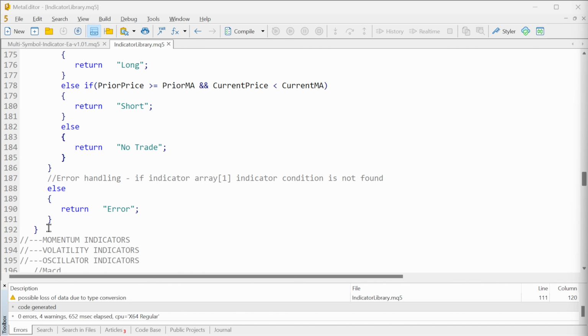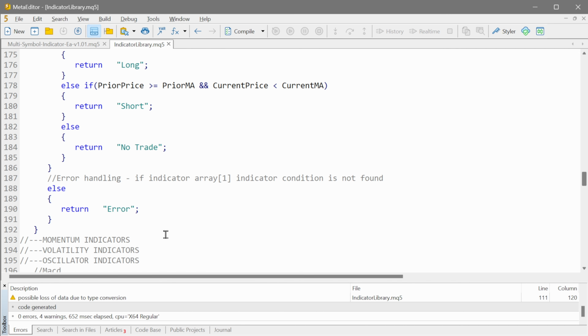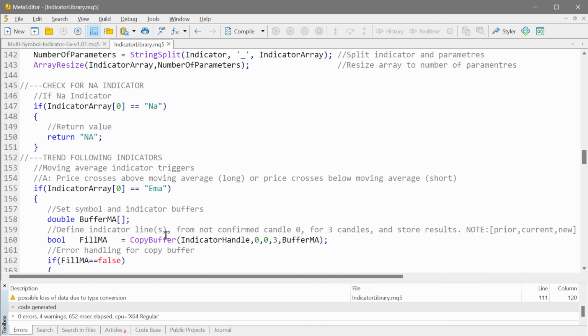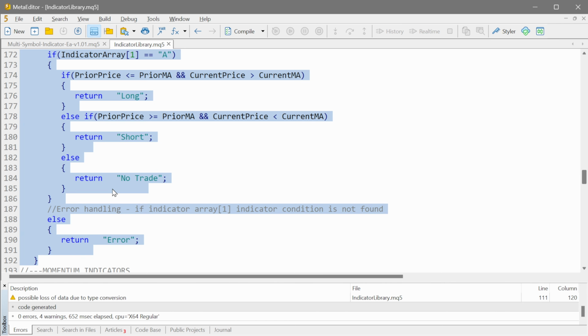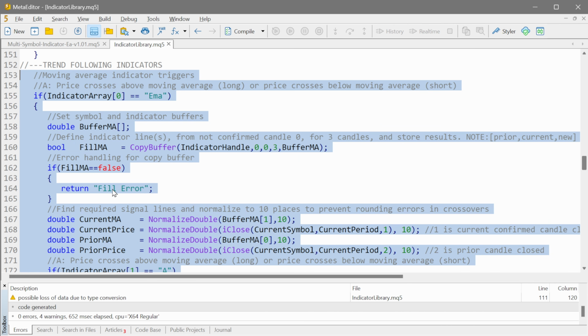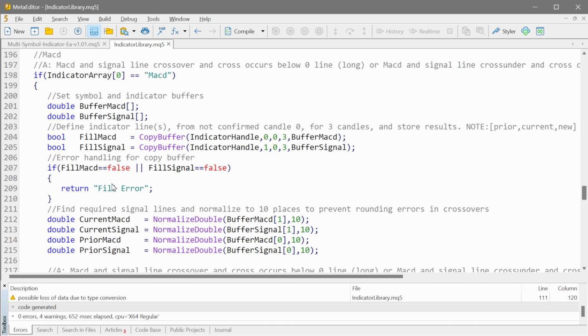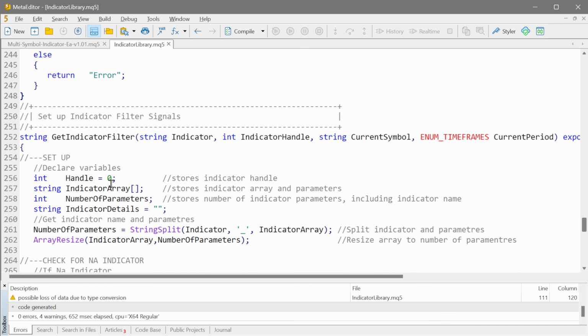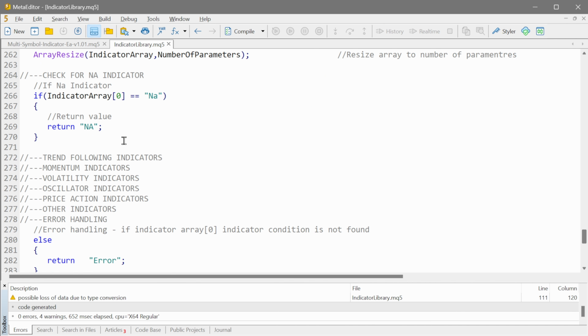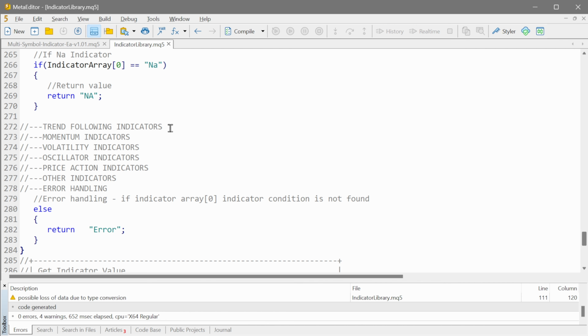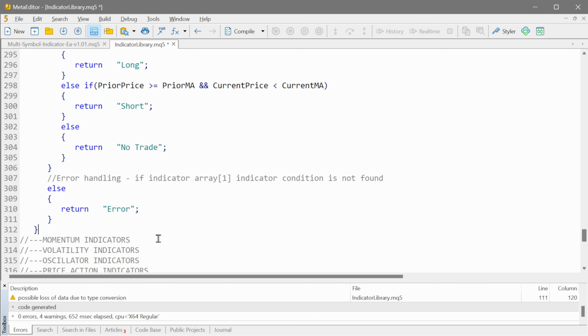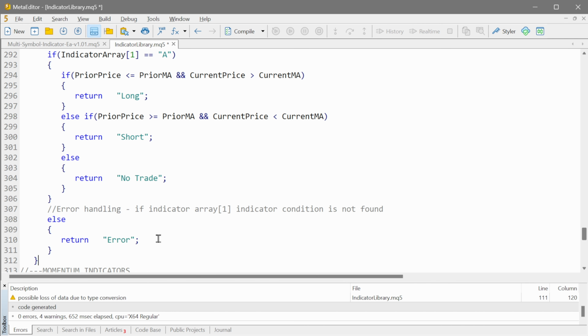So now what I'm going to do is actually a bit of a hack, because we are going to be using very similar code to code up our moving average, not as a trigger, but as a filter. So I'm going to copy the code that we've just created, and then go to our indicators, filters, signals section, again under trend following. I'm going to paste the exact same code.